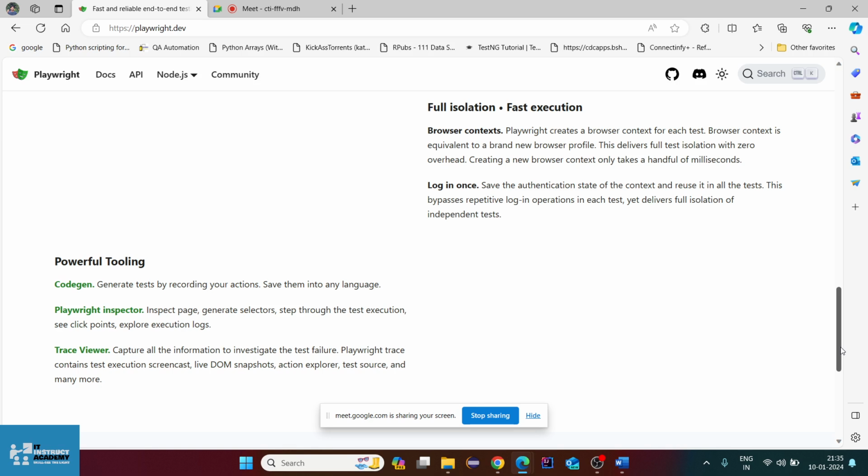Let me talk about other features. Those features include fast execution. Suppose you have an application, and for that particular application you want to run 100 test cases. You are not supposed to log in to the application 100 times, right? So you log in once, store the session events, and then through those session events you can execute the rest of the test cases. This feature is called login once.